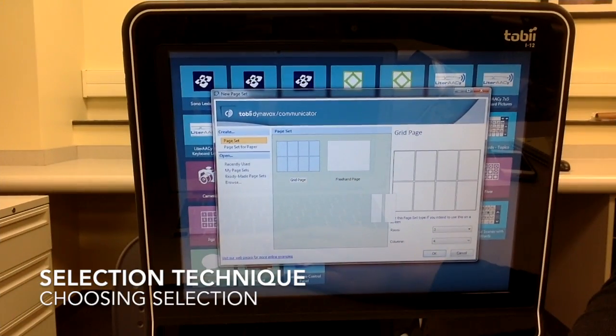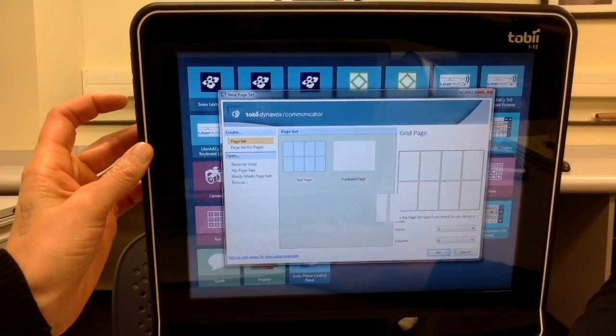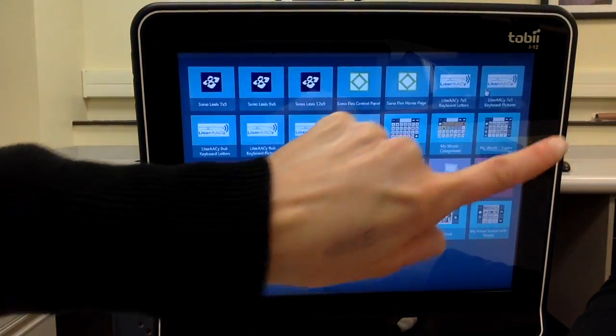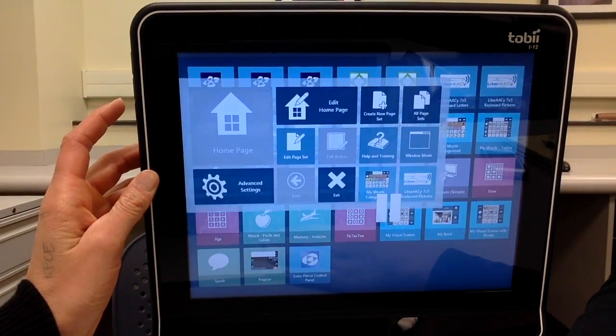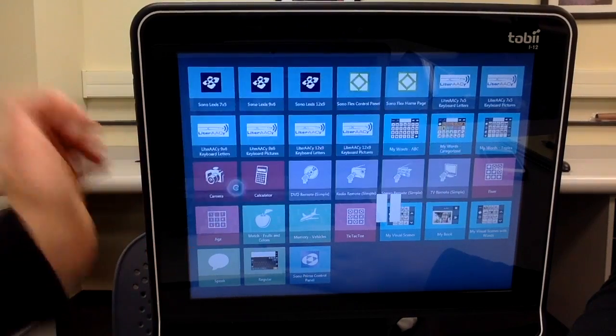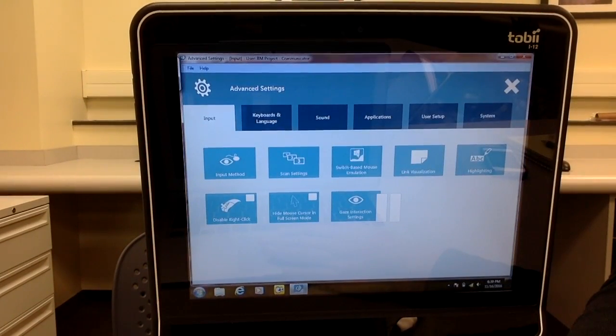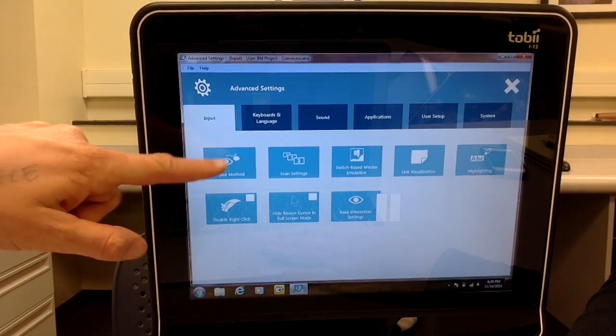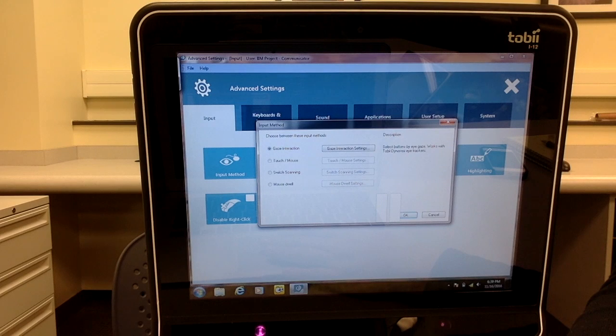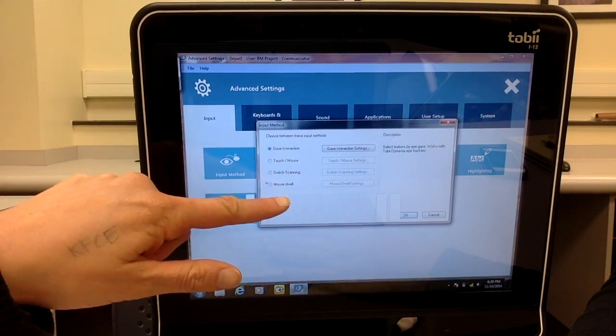To change the selection techniques for buttons, access the Quick menu and select Advanced Settings. Here, under the Input tab, we can select Input Method. So this allows us to select from gaze interaction, or eye gaze, using a mouse or the touch screen, switch scanning, and the mouse dwell time we can change as well.